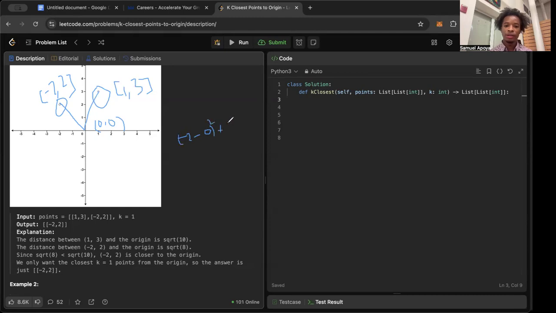Plus the y coordinate, this 2 minus this 2. This 2 minus this 0, right? It's actually 0. Yeah, that's the origin. So we square that. And then we find the square root of all.